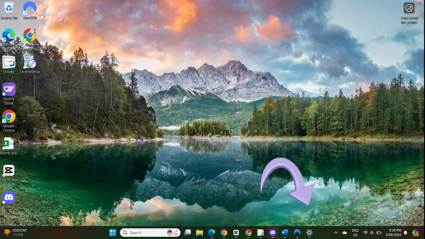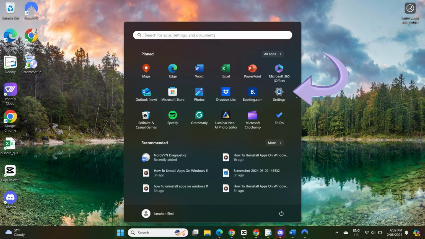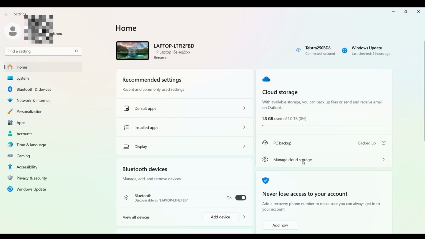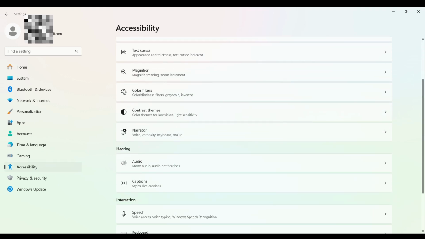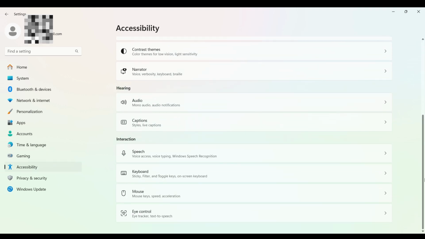To turn off the caps lock notification on Windows 11, first, click the settings icon on your taskbar. If it's not displayed on the taskbar, click on the Windows icon and select Settings. Then, on the left-hand side of the Settings main page, click where it says Accessibility. A window will pop up. Scroll down and click where it says Keyboard.